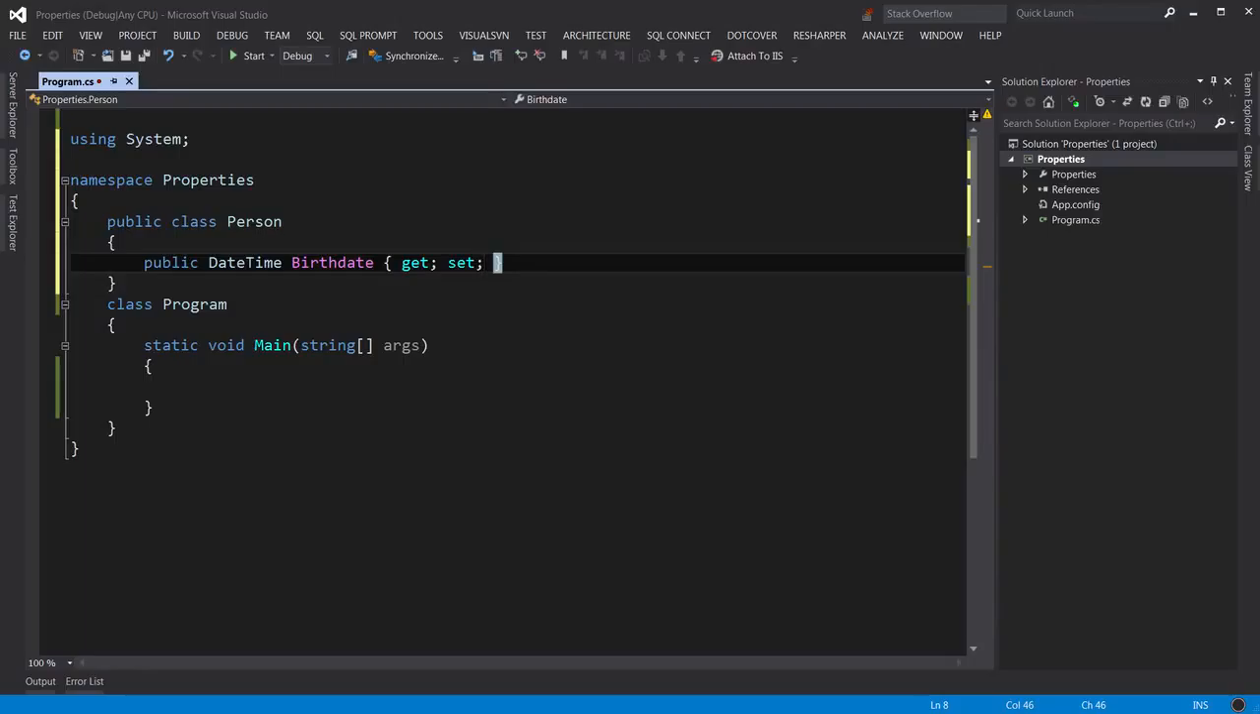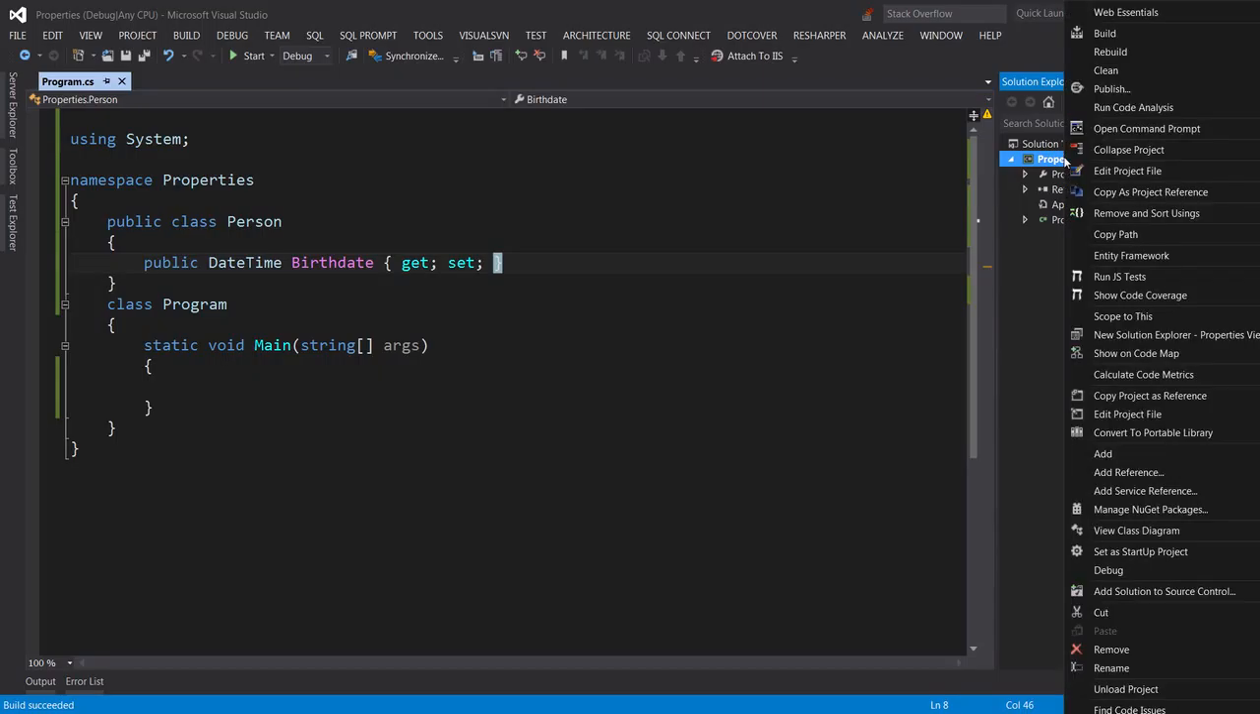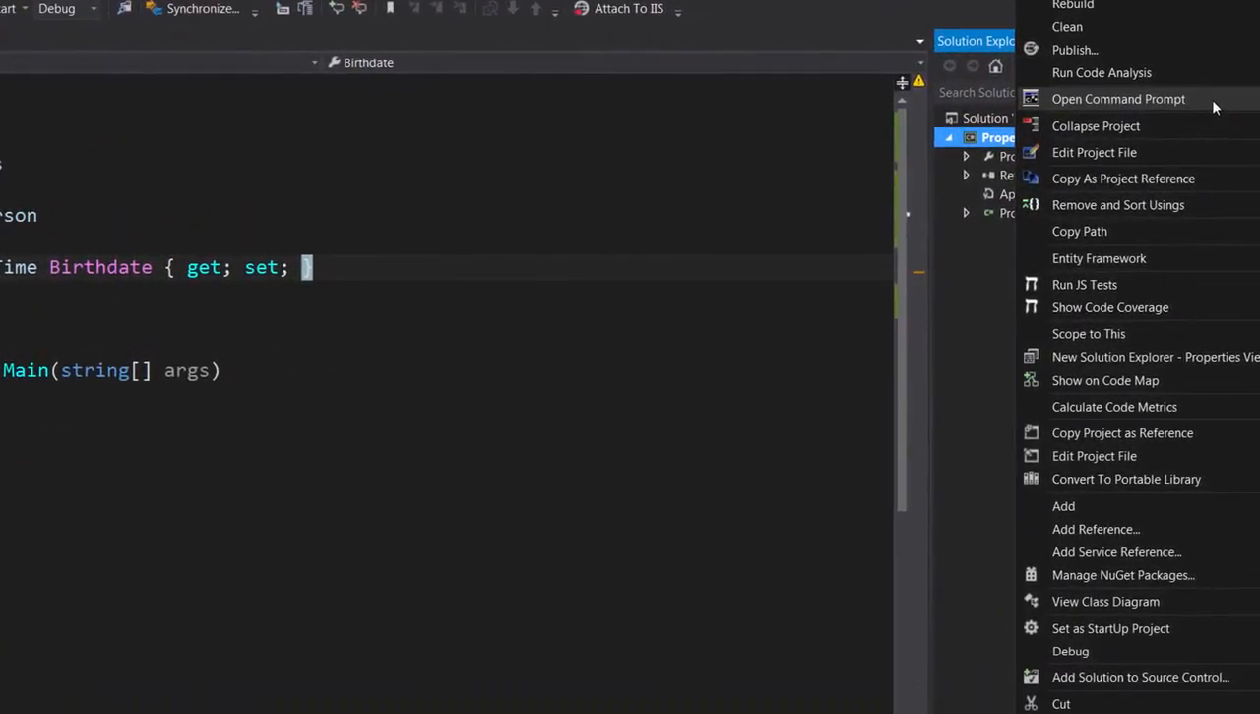So I'm going to compile this application. To compile, we press Ctrl, Shift, and B. So build succeeded, as you see here. Now, we go and right-click on the project. Note that here I have an item called Open Command Prompt.